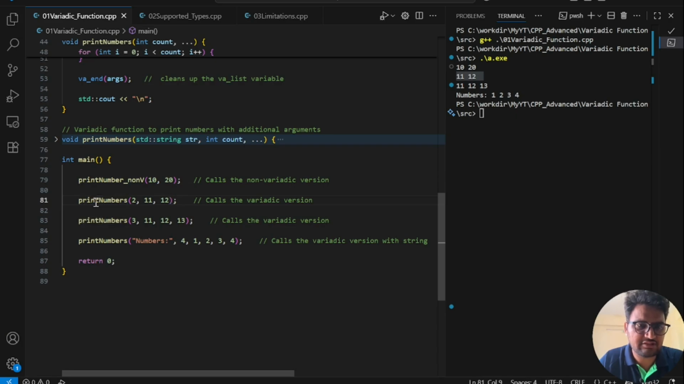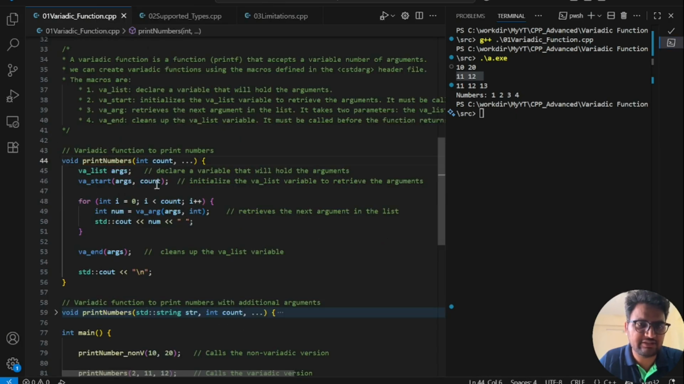Let me go to the definition here. The count is 2, and here the list is getting initialized with 2 arguments, 11 and 12. Since count is 2, it will iterate 2 times. The first time it will fetch the first data, 11, and the second time it will fetch the second data, 12.